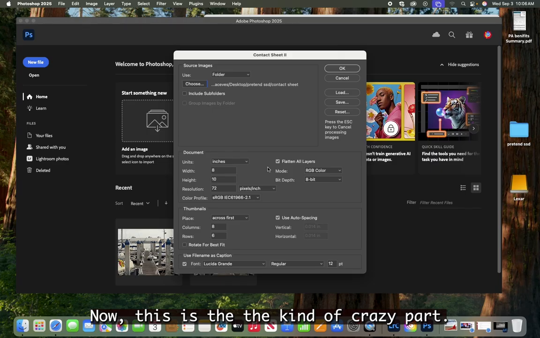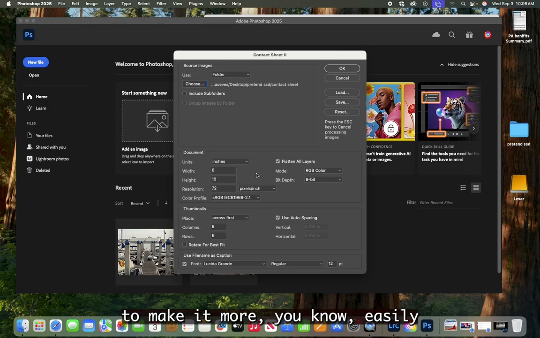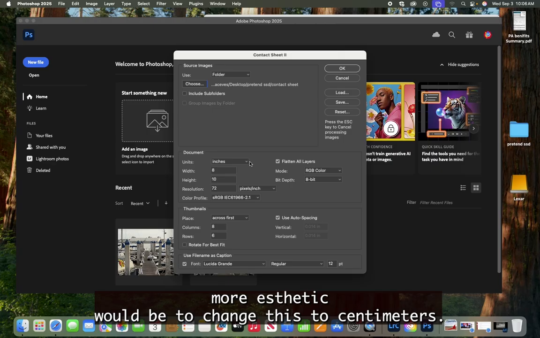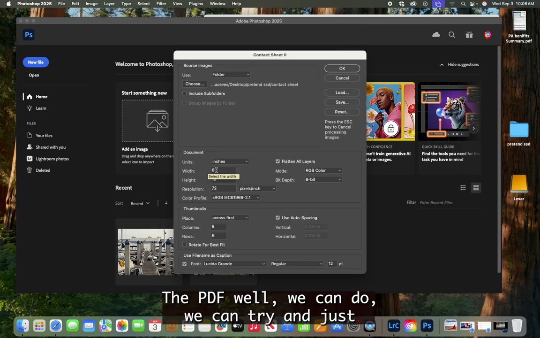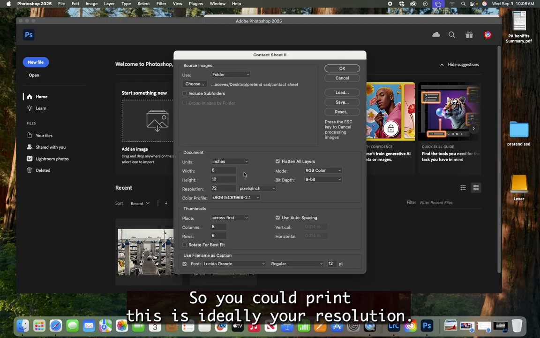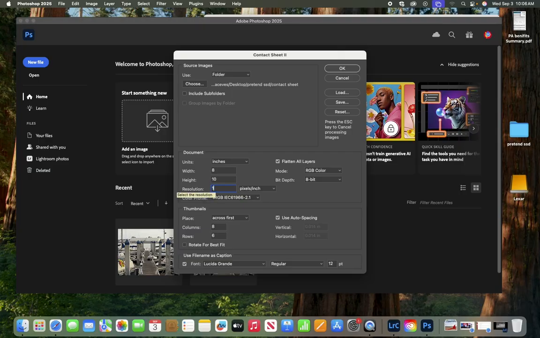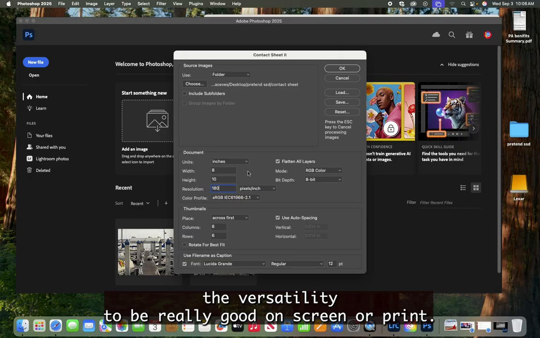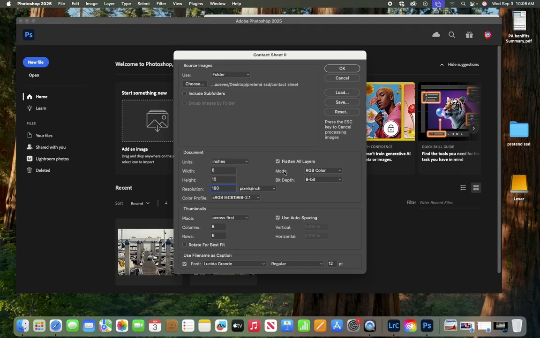Now this is the kind of crazy part. There's multiple ways to do this, but the way I was looking up to make it more aesthetic would be to change this to centimeters. You can do pixels, inches if you want. We can try inches. The PDF is basically going to be in an 8x10 format, so you could print this ideally. For your resolution, you again want this around 180. It'll give you the versatility to be really good on screen or print. RGB is good, 8-bit is good. Profile, leave it as is.